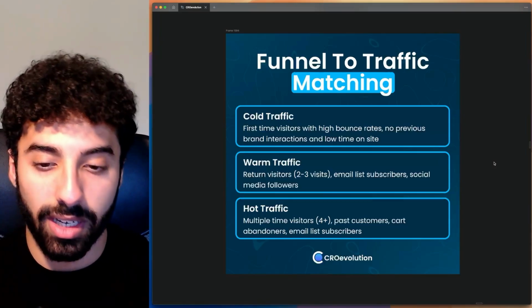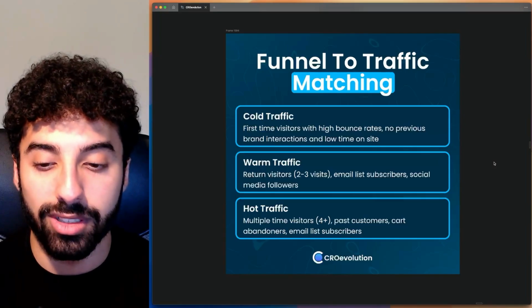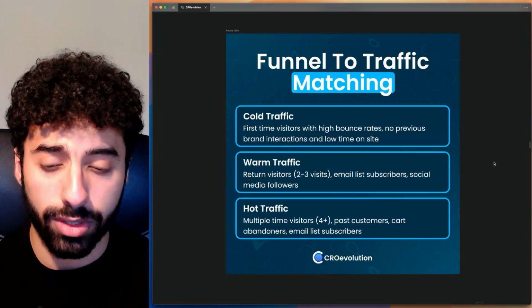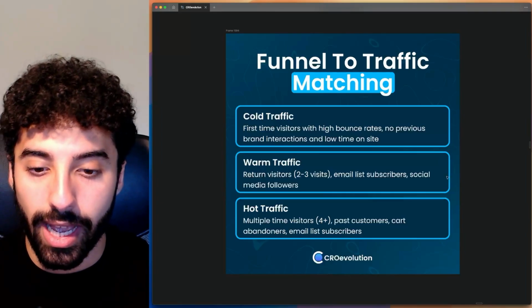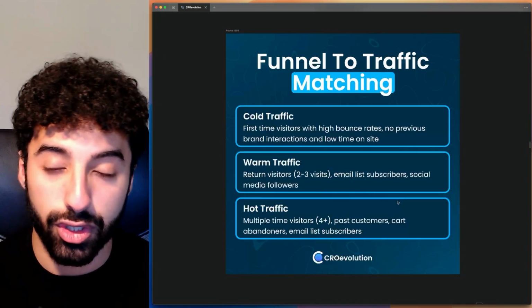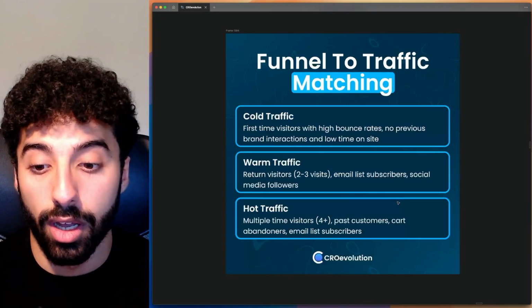Obviously it's not the same for every niche and every brand, but these are roughly some of the ranges you can use to understand what type of traffic you're dealing with. And we're going to look at a few examples of pages you put in front of cold traffic, pages you put in front of warm traffic, and pages you put in front of hot traffic.